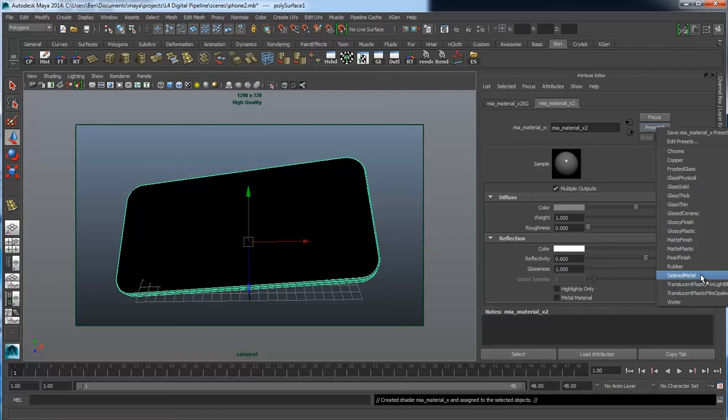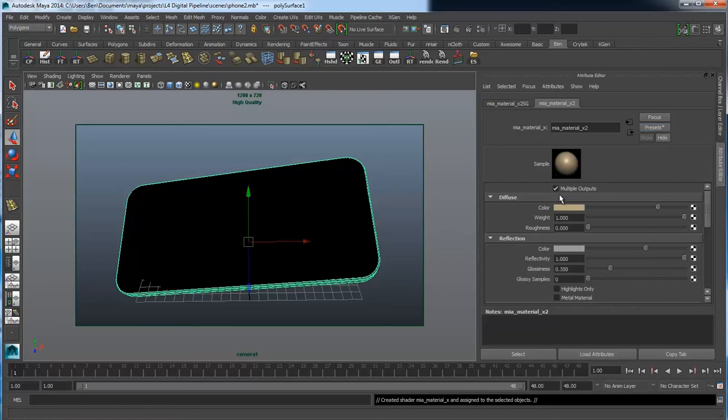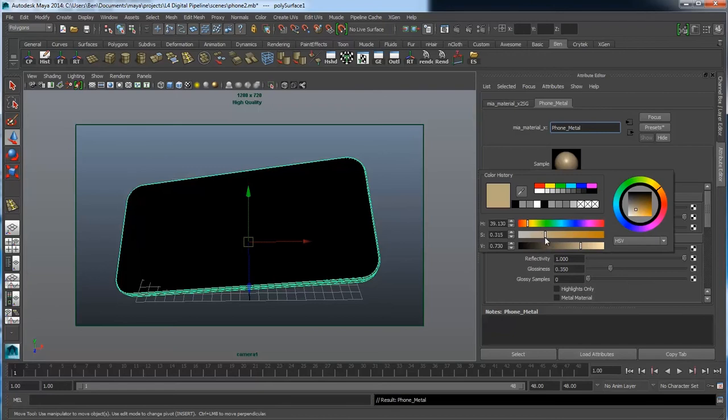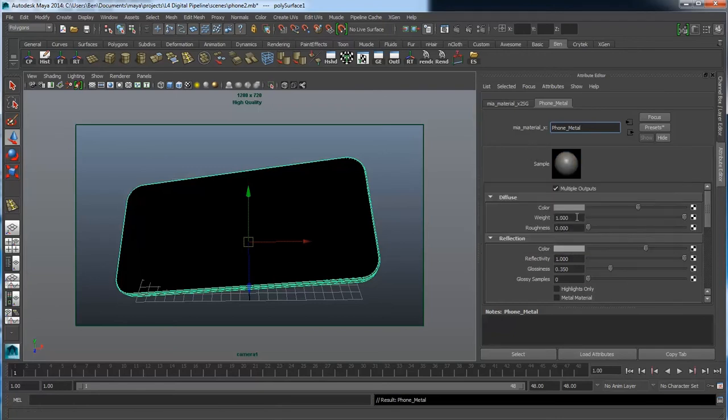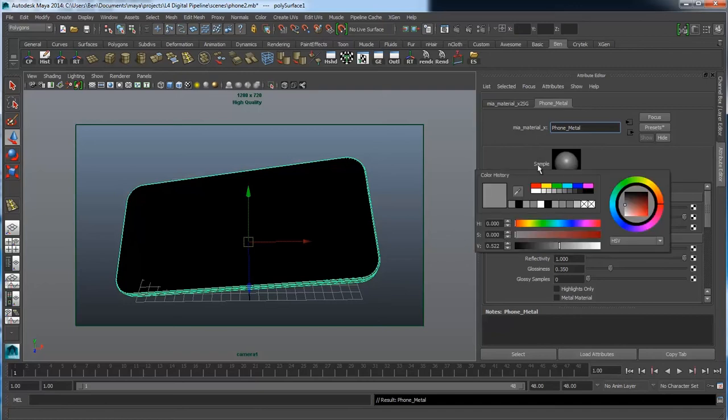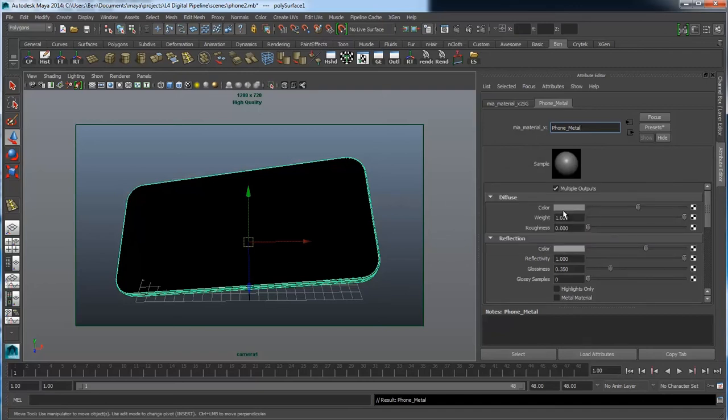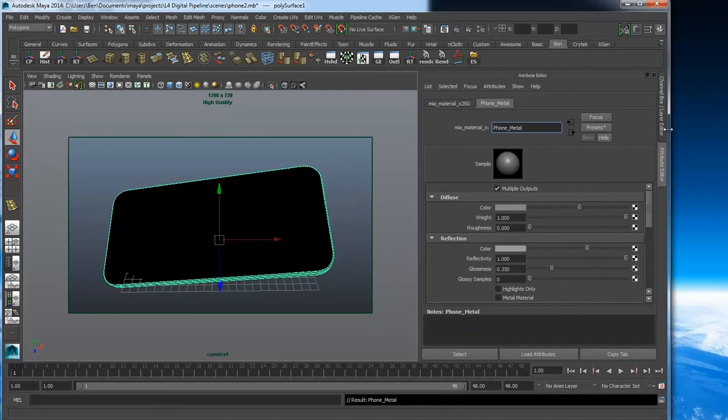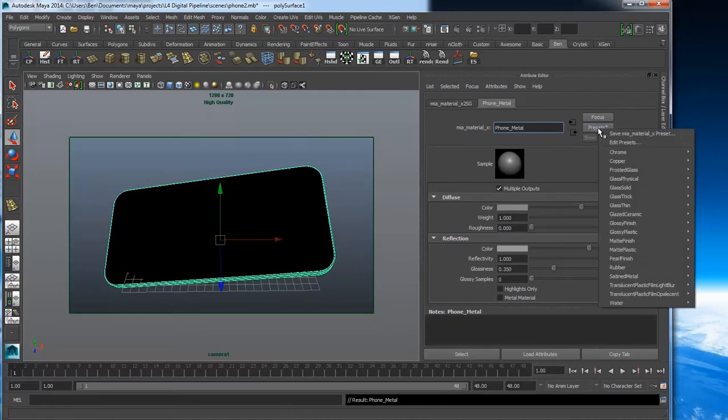So I'm going to cheat and use, again, glossy plastic, and then go to replace. Sorry, that might be off screen there. I just clicked on replace. Let's rename this to phone metal. I'm going to change the color to a grey, so completely colorless, but slightly off white, quite a bit darker there. And I will then go to presets and then Chrome.